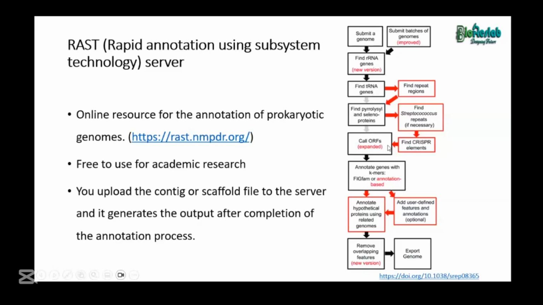Then it calls the CRISPR elements, and then calls for the ORFs there. Annotate genes with k-mers, so FIGfams and annotation-based. So what is the annotation? Annotate hypothetical proteins using related genomes, so genomes which are available in the RAST database, SEED database. They are used for the annotation process here. Right. Remove overlapping features and then give us the output.